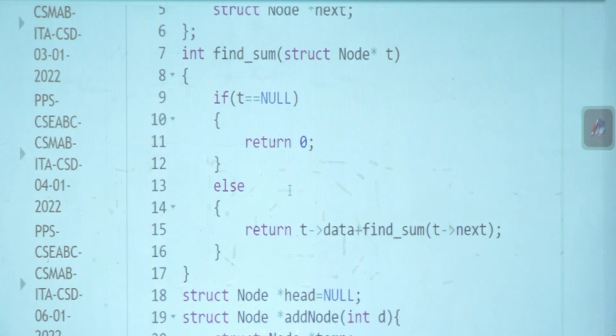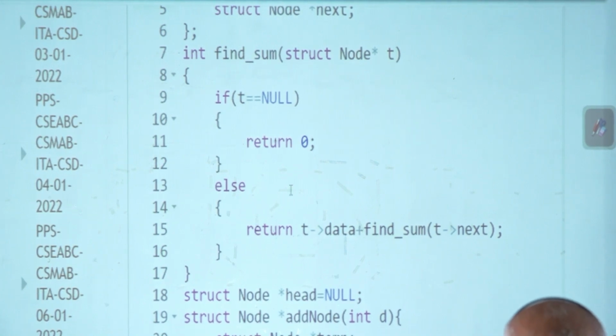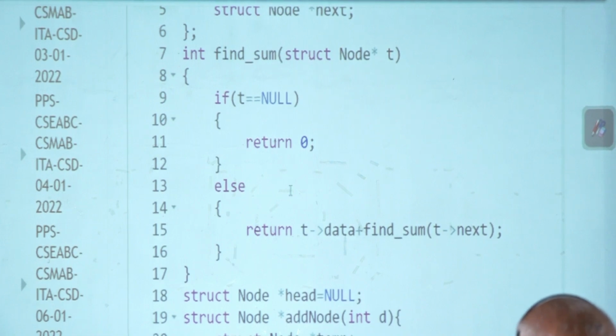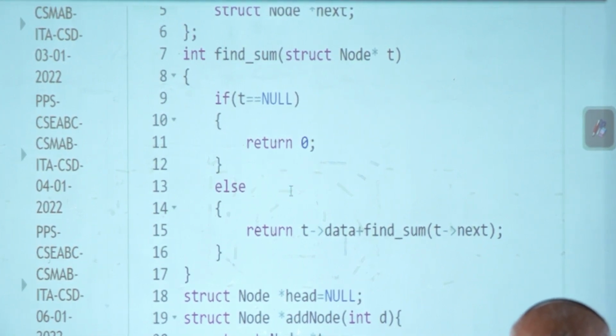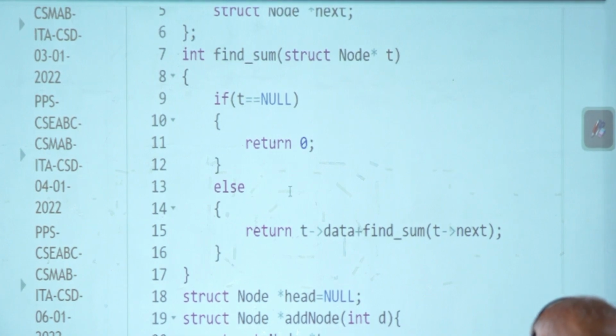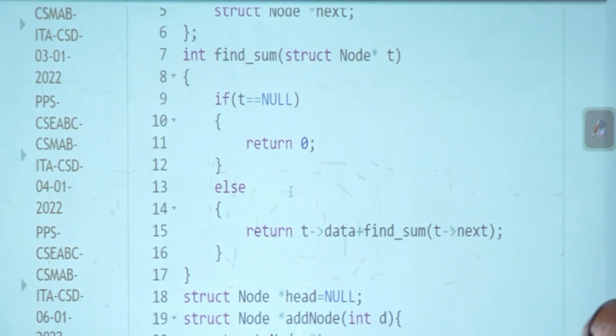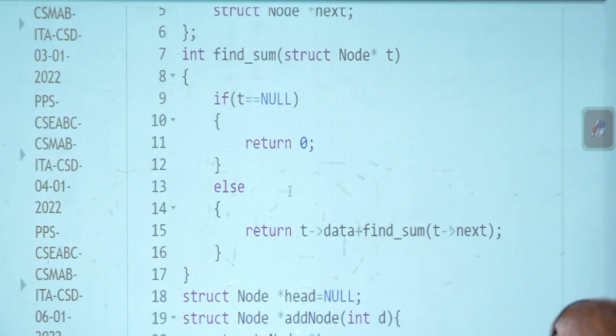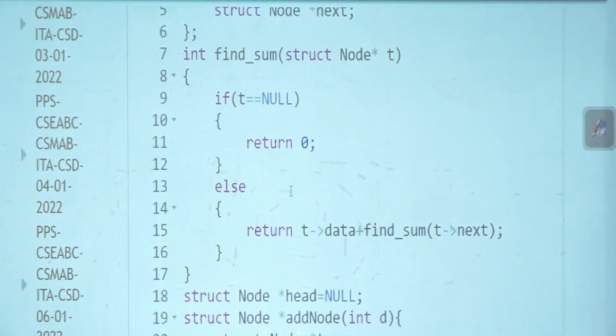Else I know it's not an empty list. So the sum of the elements of the list should be the first element, whatever is the value of the first element. How do I get that? T arrow data. We already know how to work that much with pointers. T arrow data plus find sum of the remaining part of the list. For finding the sum, we need the head of the list. The remaining part of the list, who is the head? T arrow next. Because if T is the current node, T arrow next is the remaining part of the list.